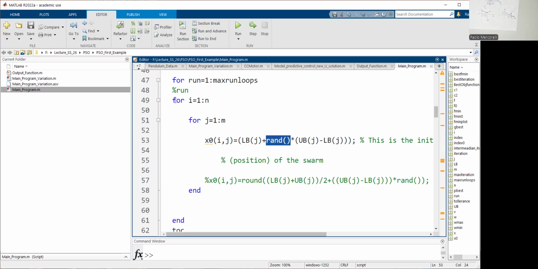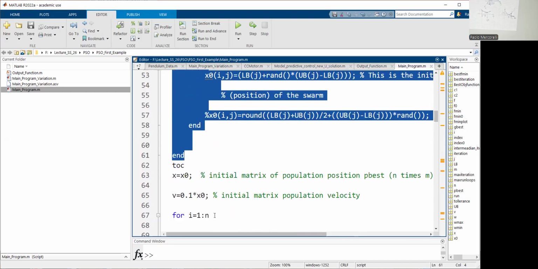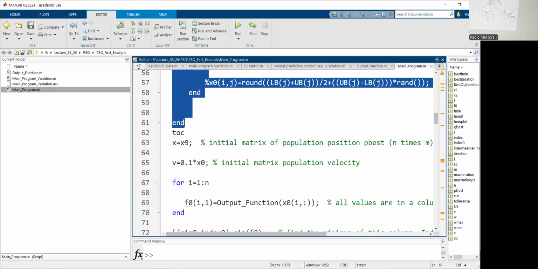I don't know if I was able to explain these two loops. We'll talk next week. Yeah.